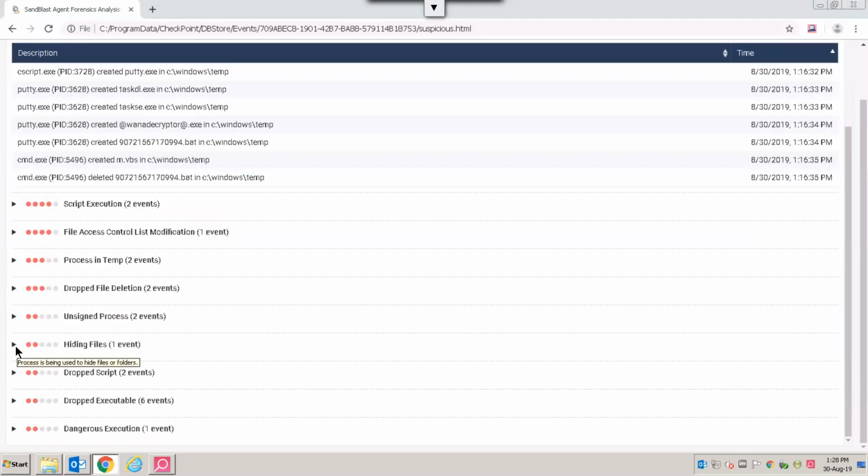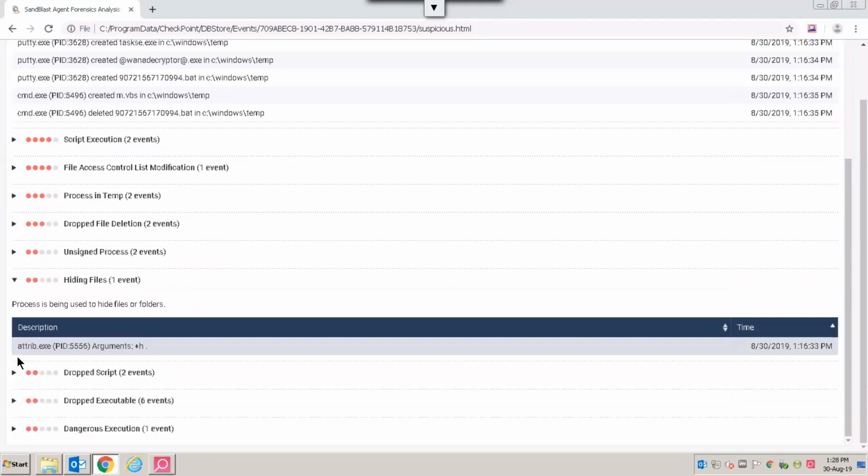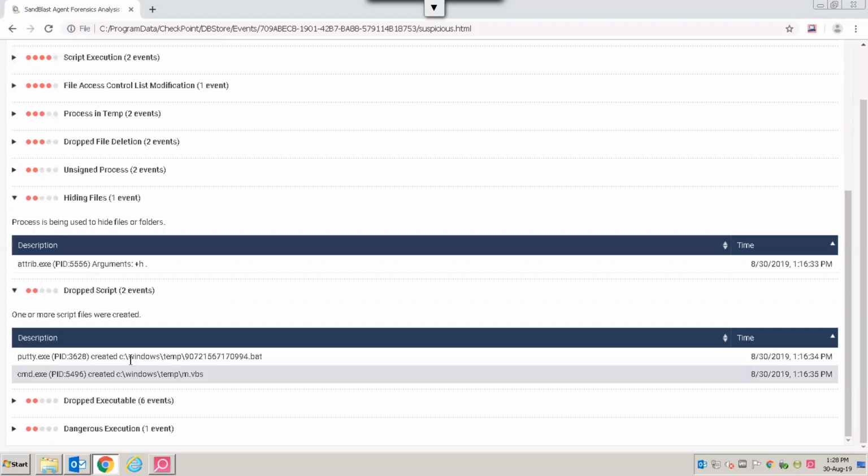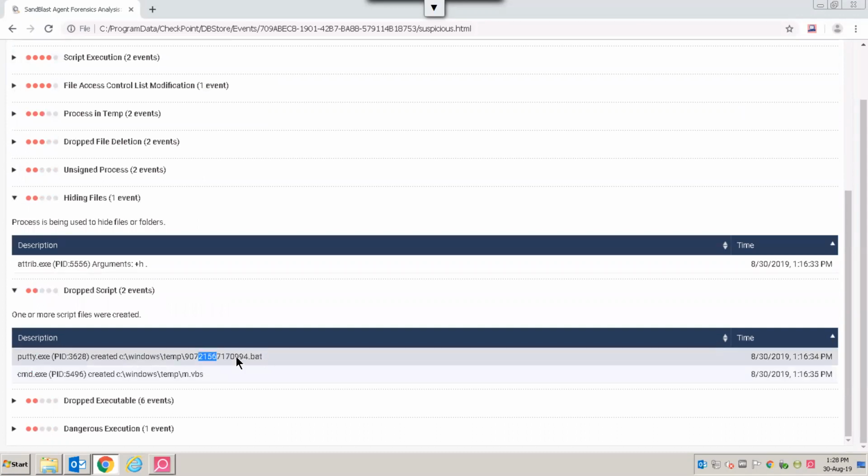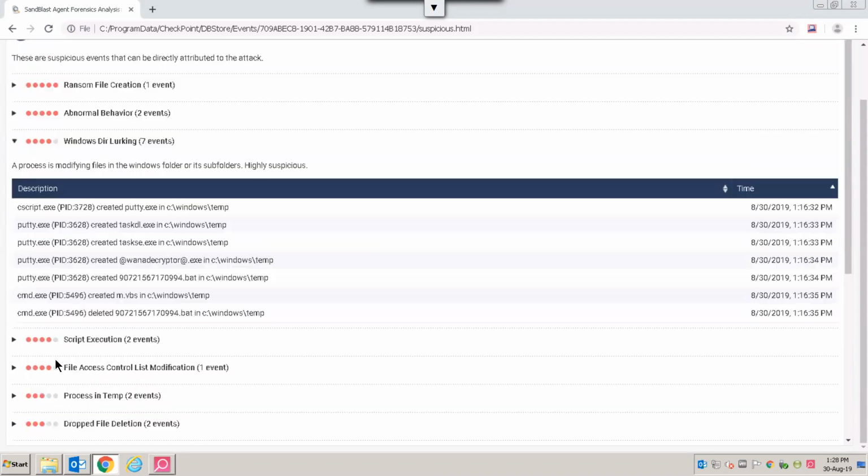We're not going to go through each one, but let me see here. Hiding files, right? This ransomware attack was able to add arguments into an executable. Dropping scripts. It dropped the .bat after, during the creation of the putty executable.